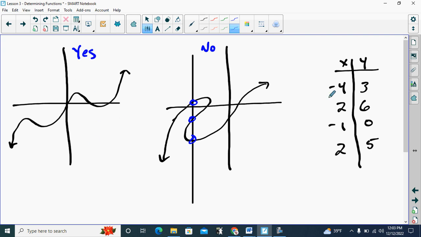If we're given a table or a list of values, what we're checking to see is, does any of the x values repeat? It does not matter if the y's repeat or not. What only matters is if the x's repeat. This one, I've got an x value of 2 that has 2 different y values. My x equals 2 repeats and has a y value of 6 and a y value of 5. So no, this is not a function.